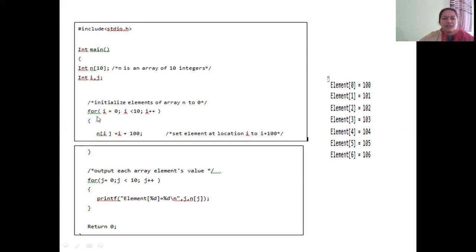So initially when i equal to 0, i less than 10 is true, and we enter the body of the loop. So till the condition is true, the body of the loop keeps on repeating. So when i is 0, what we are doing is we are initializing n of i, that is n of 0 here, to 0 plus 100. i is 0, so 0 plus 100. So n of 0 will get the value 100.